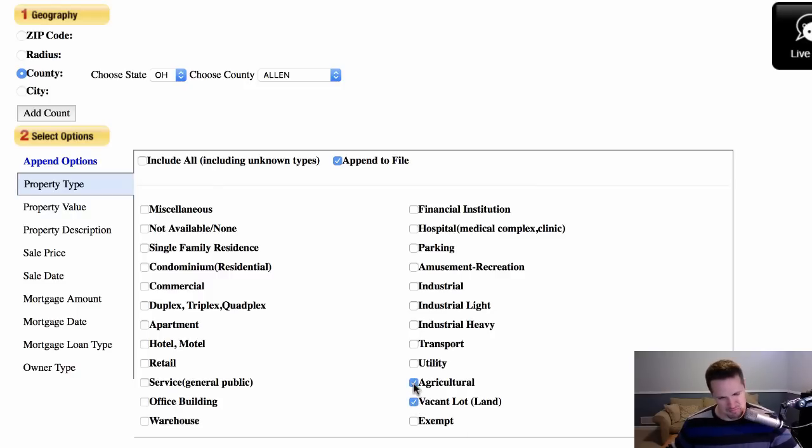I may or may not include agricultural because that's farmland, and that's usually not the exact type I end up getting, but it could be. So anyway, for this example, I'm going to leave it there.